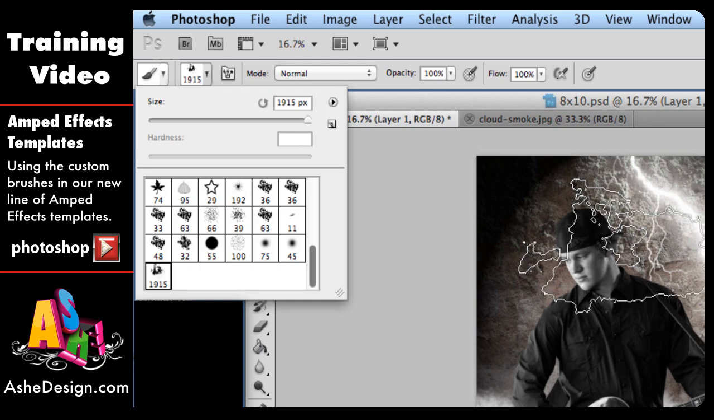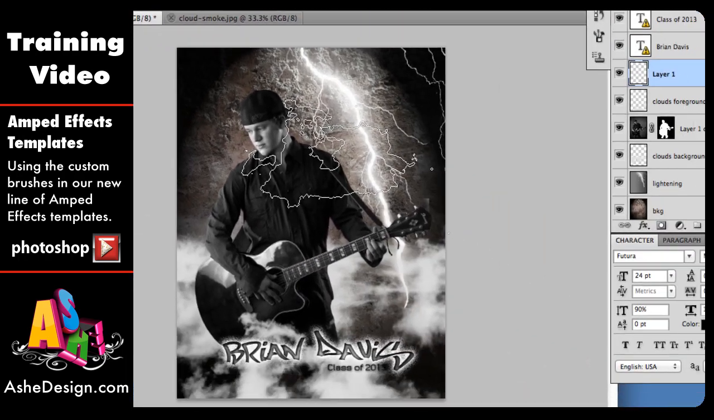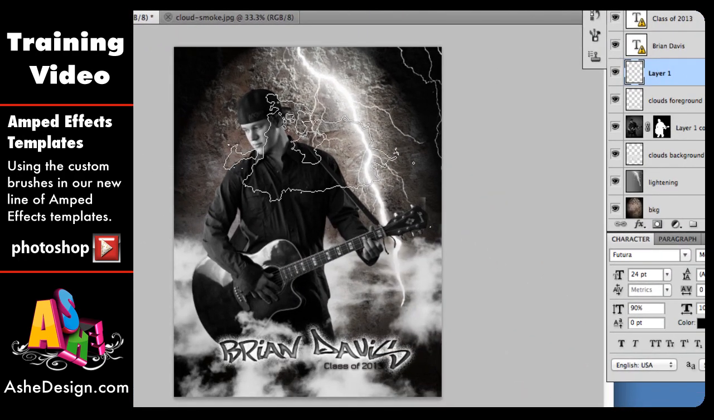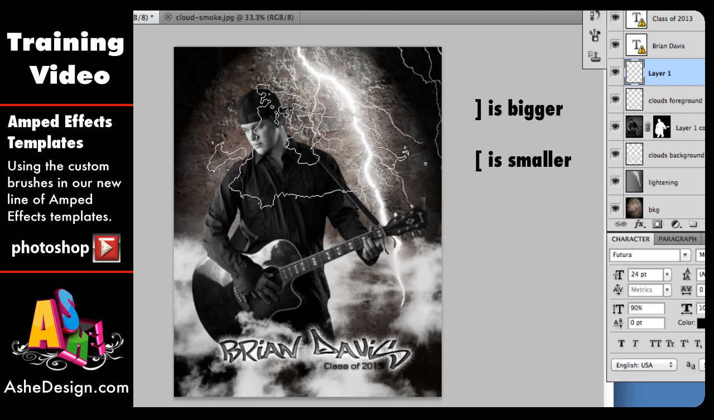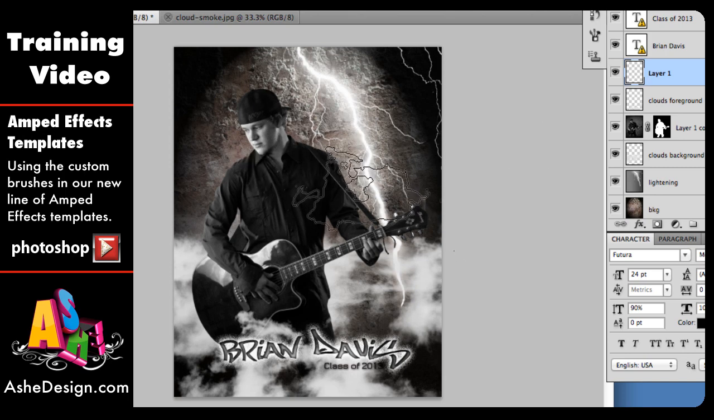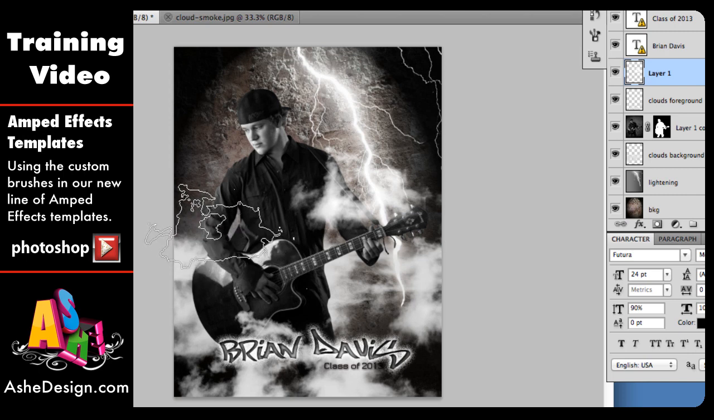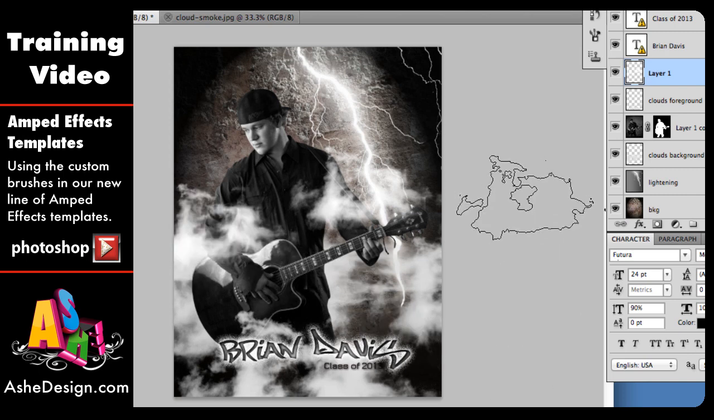When I bring it over here, you can change the size of the brush, and you can also change other effects of the brush. I use the bracket keys. The right bracket key makes my smoke bigger, and the left makes it smaller. Then you can just paint right on your image. I have the white selected. You'll want the white if you're doing smoke, but you can definitely change the colors depending on your template.